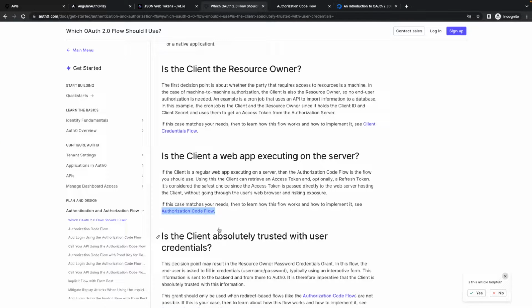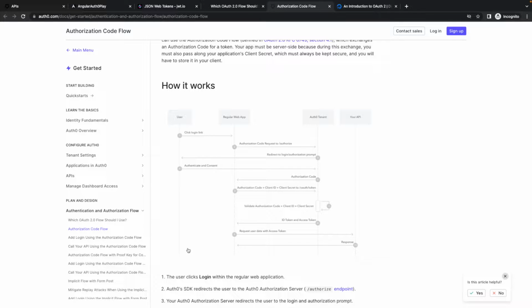When should the authorization code flow be used? If the client is a regular web application executing on a server, then this flow should be used. Let's look at the detail of the flow. This is the diagram of the flow.